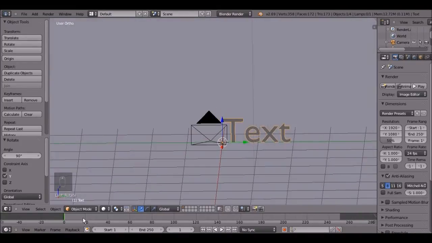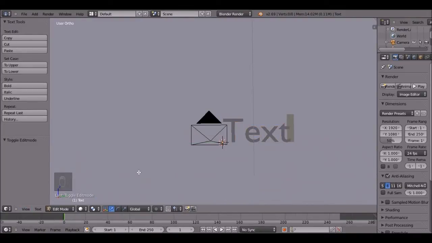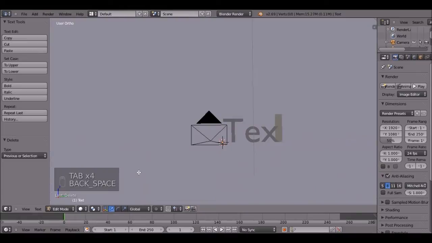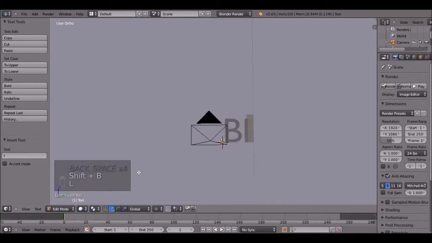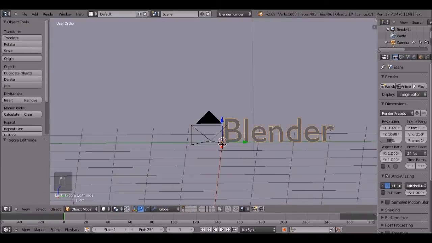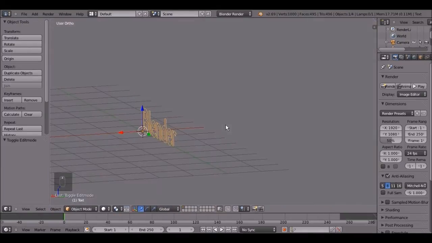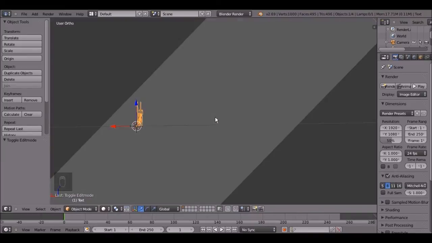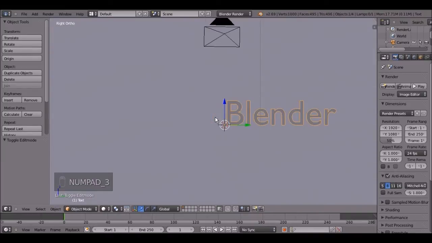So now I want to go to edit mode here, or just press the Tab shortcut. Tab, see? Now I'm going to get rid of that text, and for this tutorial I'm just going to type in Blender, and now I'm going to go back to object mode. And now to add some depth and detail to the text, I'm going to press 3, no, 1.